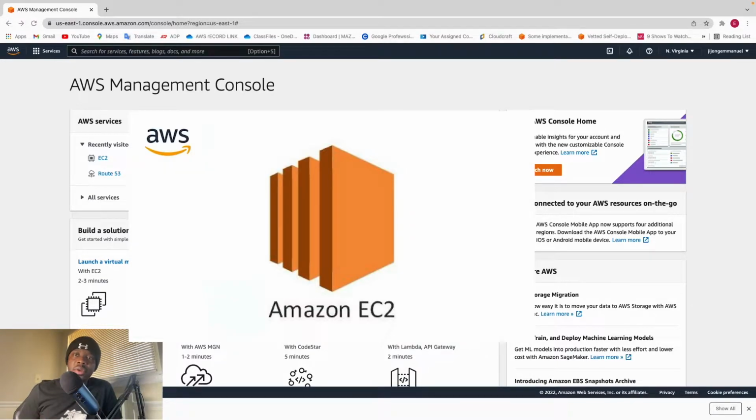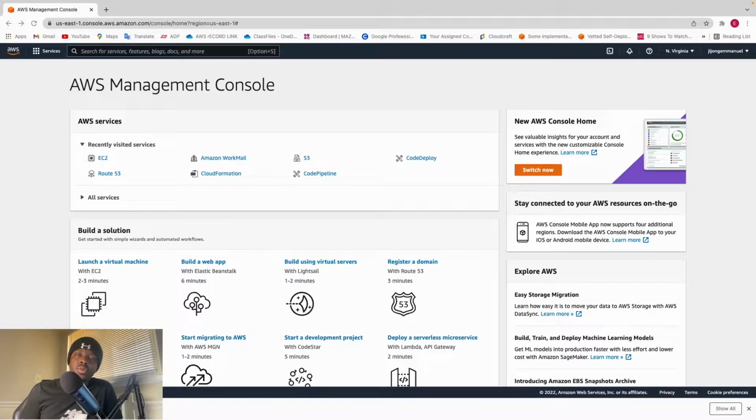EC2 is nothing more than a service on AWS that lets you create and launch virtual machines on demand. So you can launch as many virtual machines as you want on AWS. And in today's video we'll be seeing exactly how to launch a virtual machine. So without taking much of your time, let's get started.